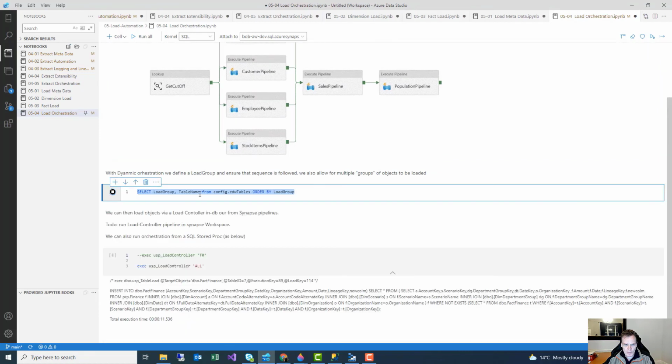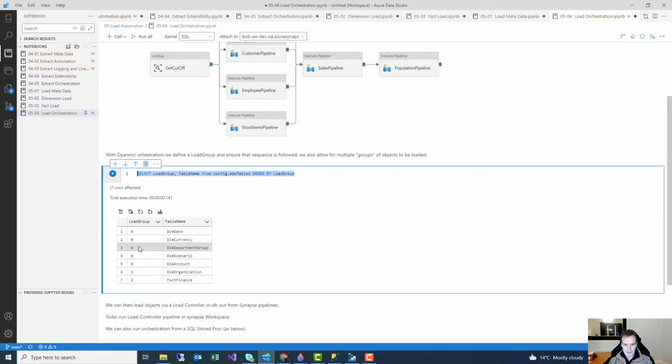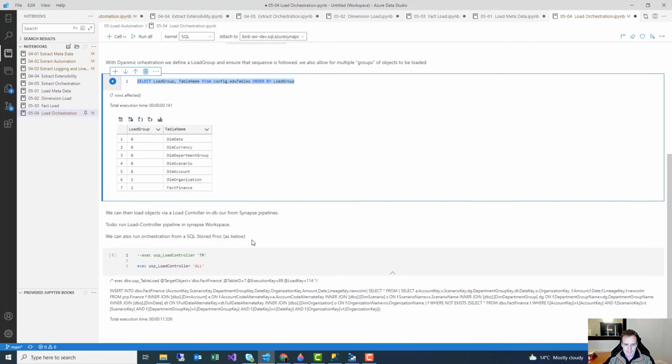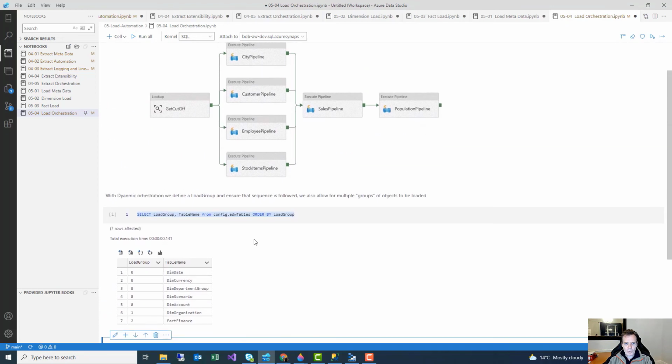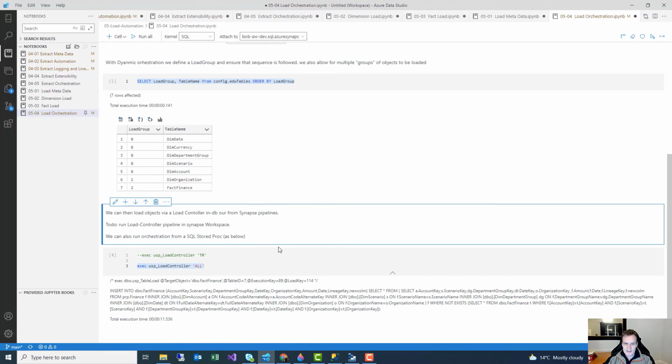So if we look at what we have in these load groups, we can see how the orchestration works here, and it's completely dynamic. So when I run that load controller stored procedure, it does them all in the correct sequence of all the dimensions, and then that dimension last, and then all the facts, right? Now, if I wanted to, I could also run this via ADF, right? I don't have to use a T-SQL load controller. So the last thing I'll show you is that exact same concept, but within an ADF package.